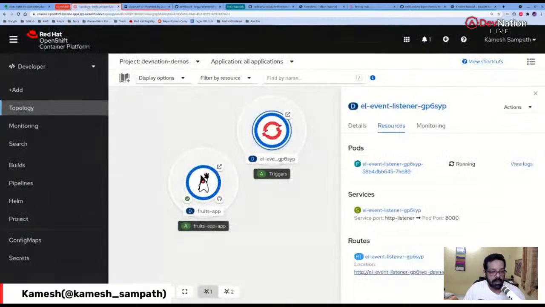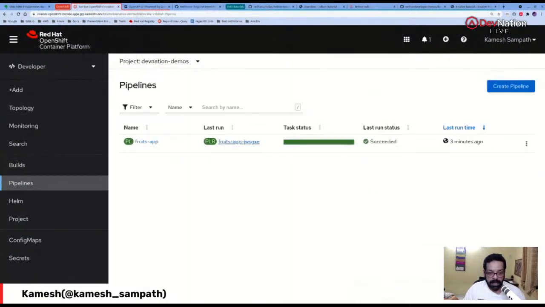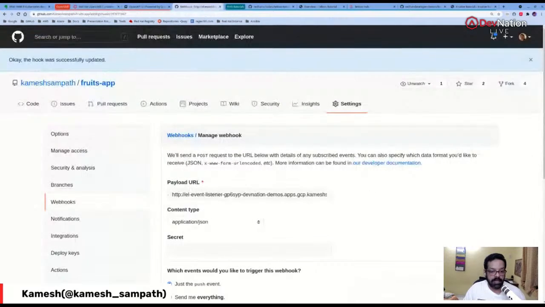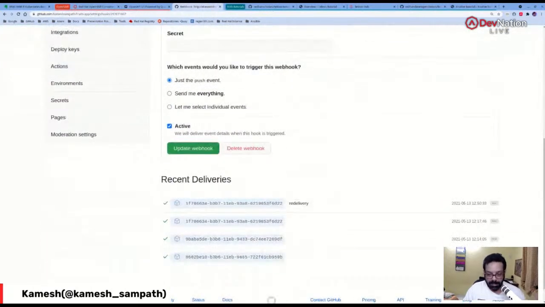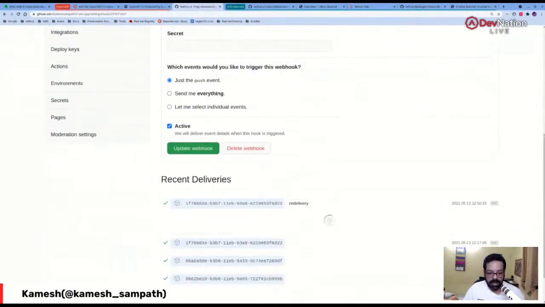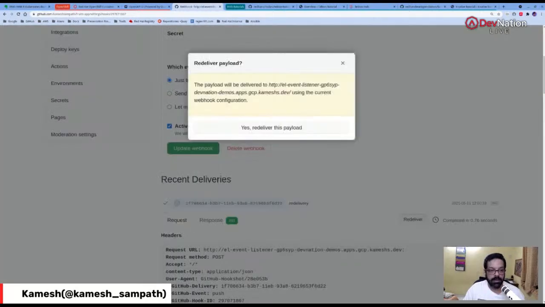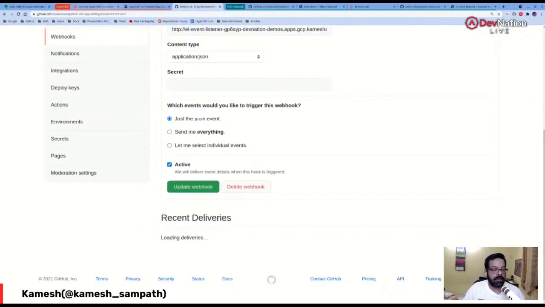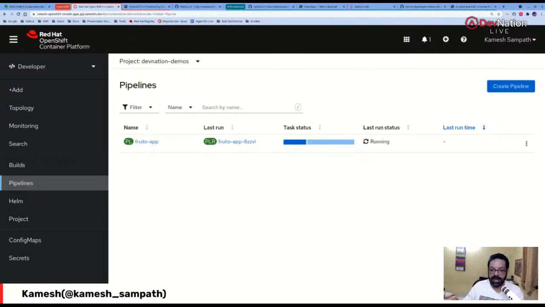Okay, so when I click update webhook, what I want you to see is here, in this case, so let's go to the pipelines. I don't have any pipelines running right now, so obviously I'm going to do a last payload redeliver. Okay, that's what I'm going to try now. Just click redeliver. Yes. And the moment I do that, you see the pipeline starting here, right?